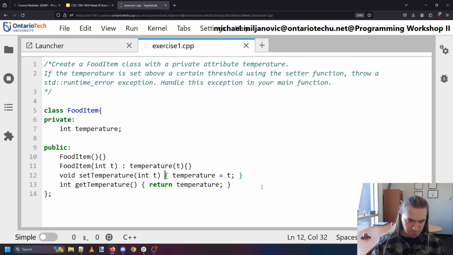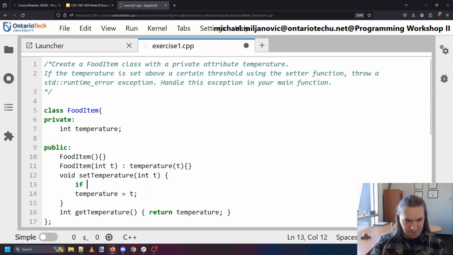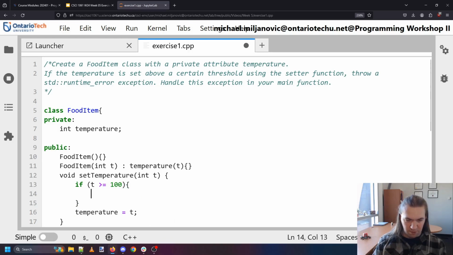So here's what we have to do. This function is going to be a little longer. If the temperature we want to set it to is bigger than or equal to, let's say 100, that seems like a pretty spicy piece of food, we will throw a std::runtime_error. I always forget the format of these, but I do believe that this is supposed to have a parameter which is the message that shows up.